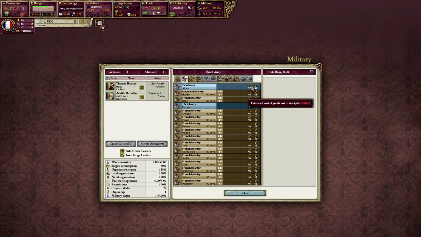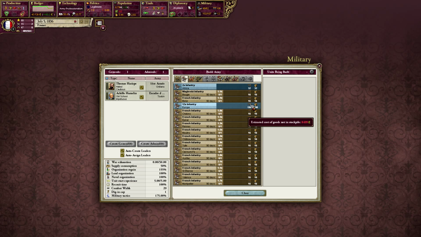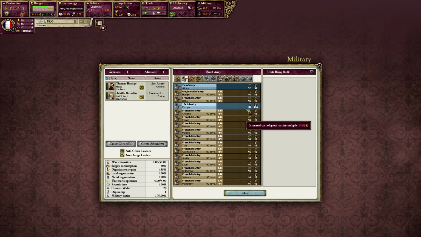Now, on the right-hand side, this shows the goods that you will need to create that troop. You can see right now, you need 16 small arms and 16 canned food per regiment. And you can see right there is the added up value of all of them put together. And it gives you an estimated cost of how much it's going to cost if it isn't in your stockpile already. You can see right now it's going to cost me probably around 17,000 to create these troops.